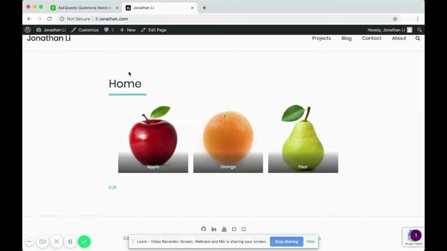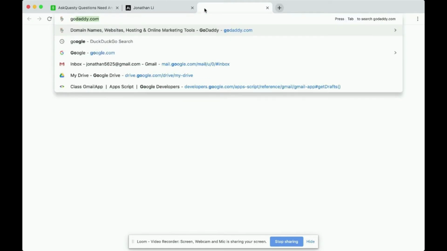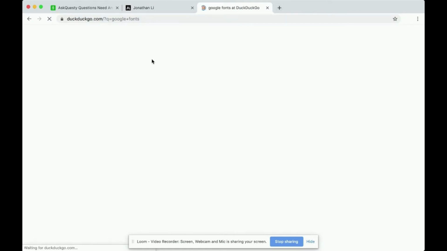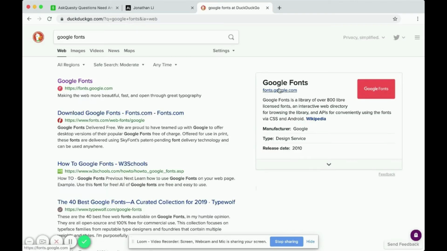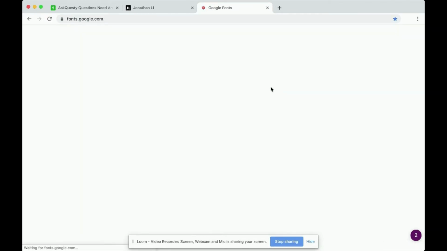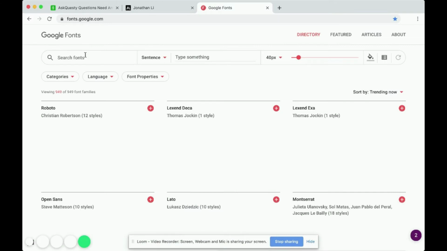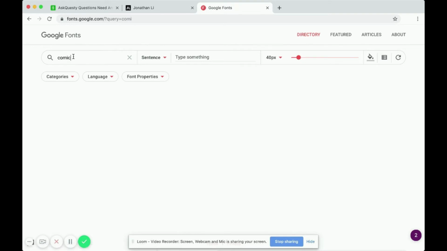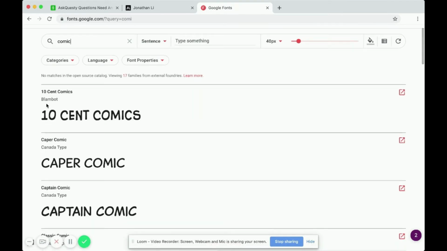So suppose I want to add a custom font. So I can go to Google Fonts, search Google Fonts, and go to fonts.google.com. And here you can search up whatever font you want. So suppose I search comic, and suppose I like this font, the 10-cent comics. So I'm going to click on the font.